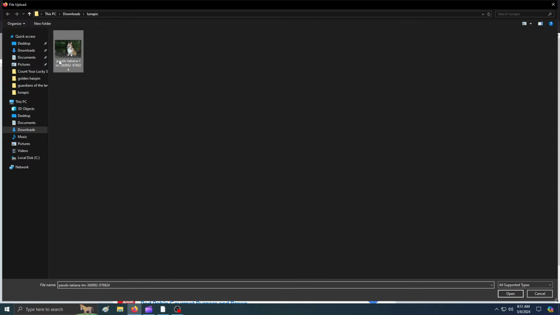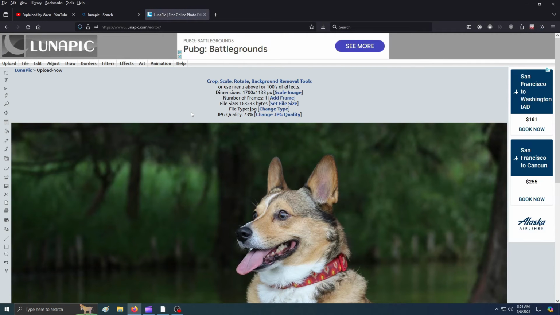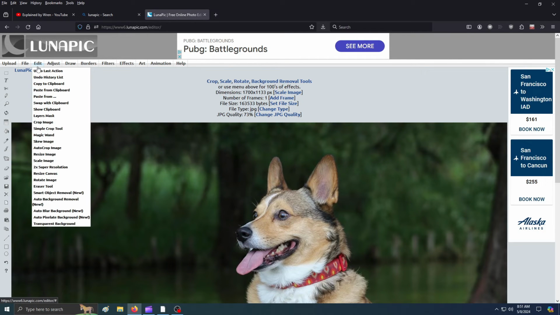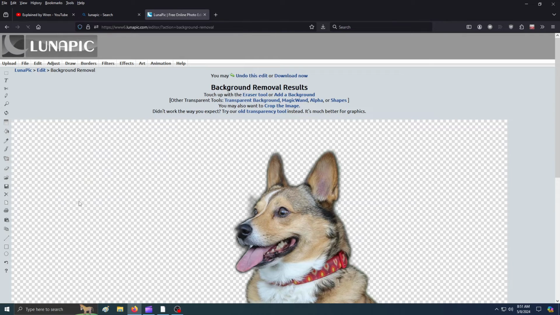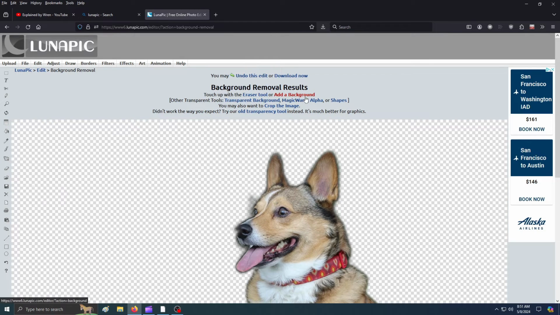Once your photo is uploaded to the website, hover the mouse cursor over to the Edit tab at the top of the page. Scroll down the Edit menu and then select Auto Background Removal. The background should now be transparent. To make it white, click Add a background underneath Background Removal Results.